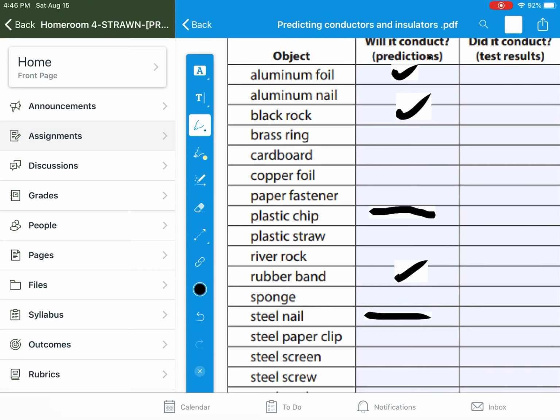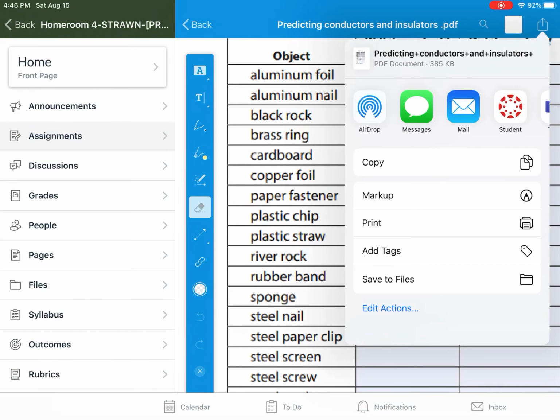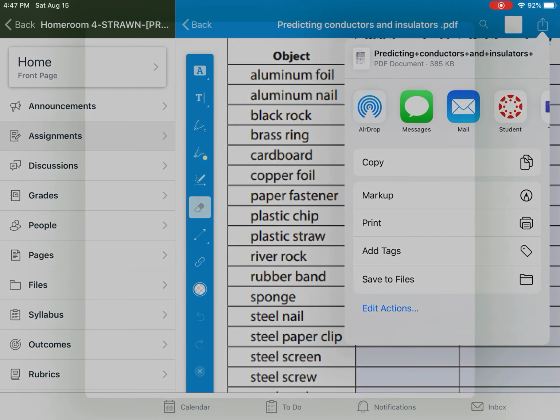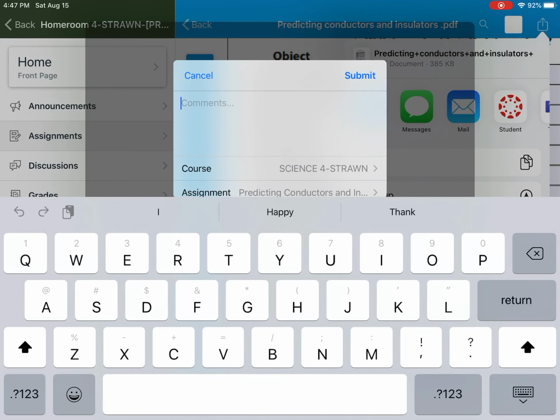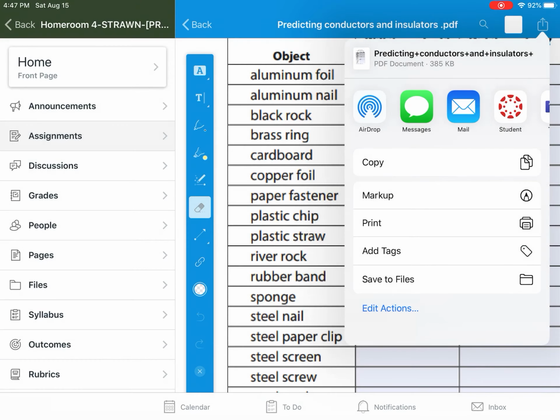So that you are showing me these are the ones that you think will conduct. And then when you are done, you will hit up in the top right corner. There's a button that says to submit. It's this box with the arrow pointing out of it, and then there's one that says Canvas Student. You don't have to do anything in the comments. All you have to do from here is hit submit, and it already goes to the assignment that it's supposed to go to. And that's all you need to be able to do for today.